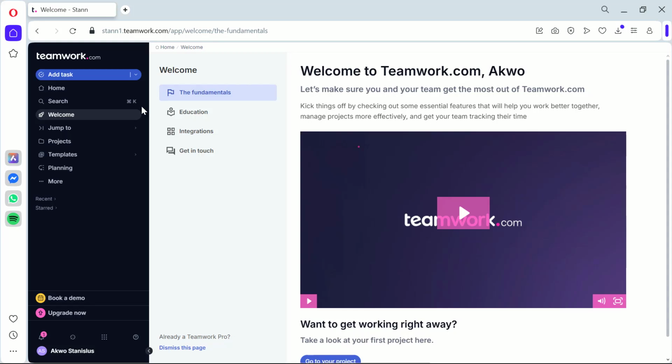Today we're diving straight into a powerful productivity tool, creating and using custom widgets on teamwork.com. Our first step is to log into our account on teamwork.com. The reason we do this is because we need to access our individual workspace, where we can begin the process of creating our custom widget.